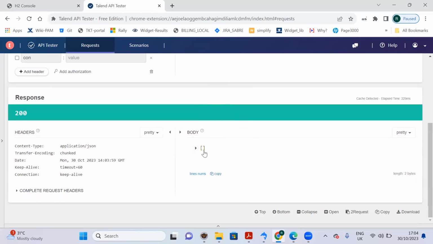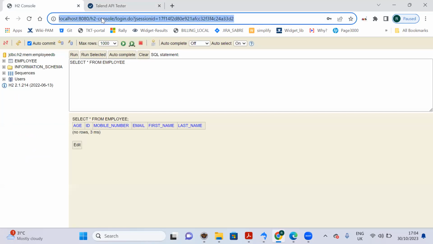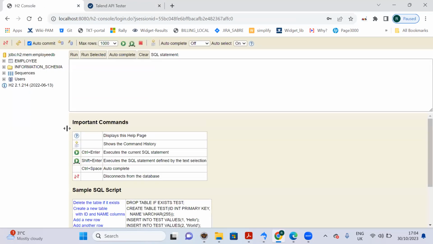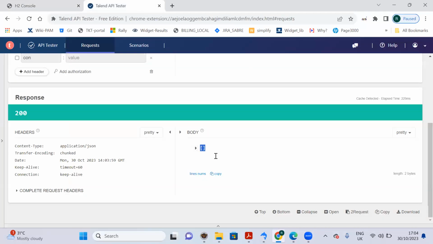You can see as of now there is no data available in the H2 console. I think the server has restarted right now, so let me log in again to the H2 in-memory database. Whenever your server is restarted, we have to log in again to the H2 in-memory database. The employee table doesn't have any data, and we also got an empty list as the response.